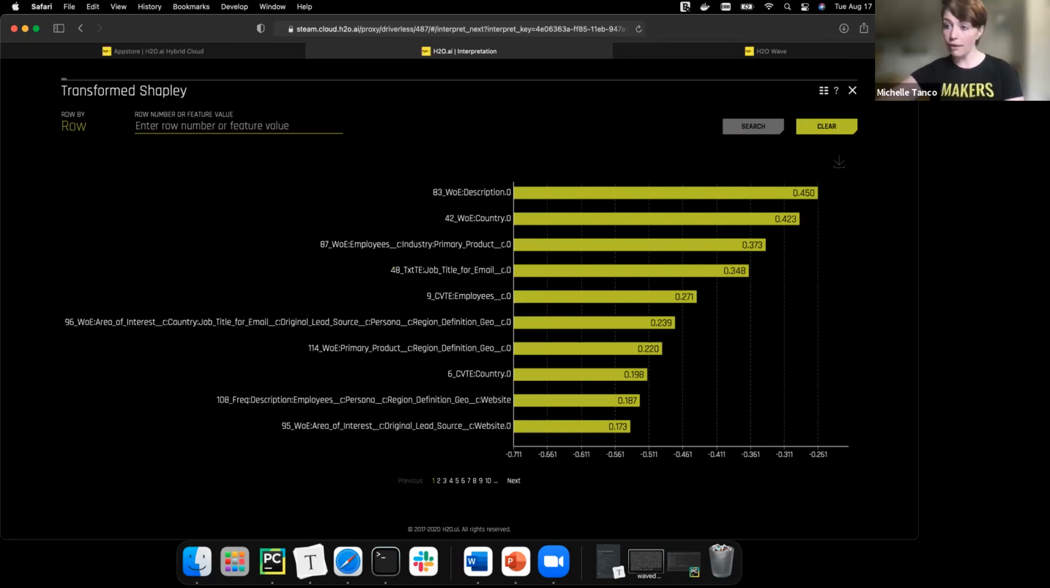So for anyone that's not familiar with Shapley, Shapley values are a way of telling you which features contributed the most to predictions. This comes out of game theory, but essentially the description feature, when we run weight of evidence on it, is one of the top contributors to our prediction. And then we see that country and a combination of the employees count and the industry are also really high.